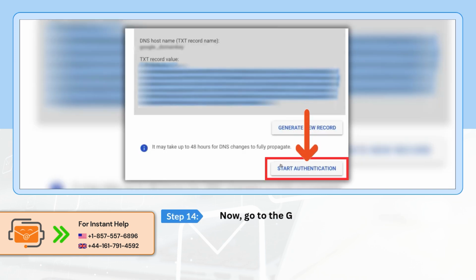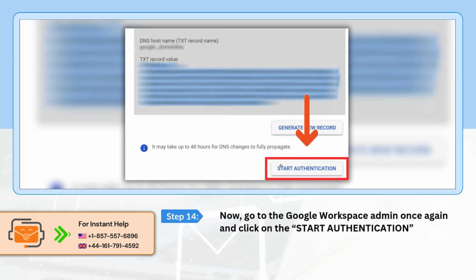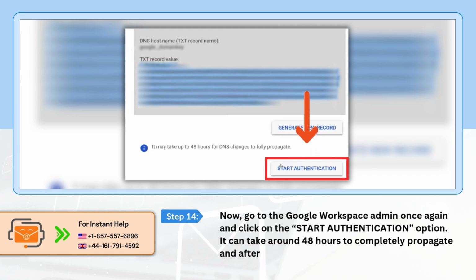Now, go to the Google Workspace Admin once again and click on Start Authentication option. It can take around 48 hours to completely propagate, and after that, your problem should be resolved.